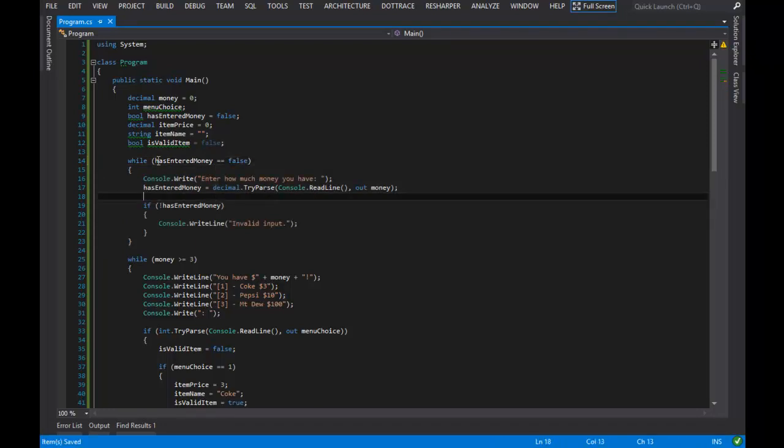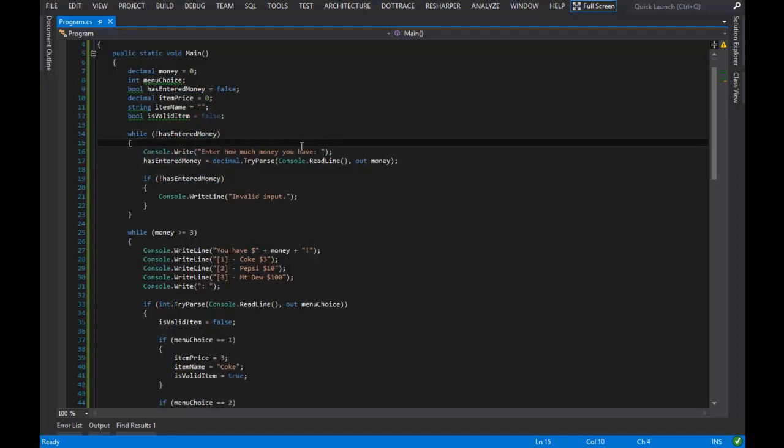So if I said while has entered money equals false, that's the same thing that doing that exclamation point will do. It's just a shorthand operator for flipping a Boolean. And you'll see me use it a lot. It's a very important operator.